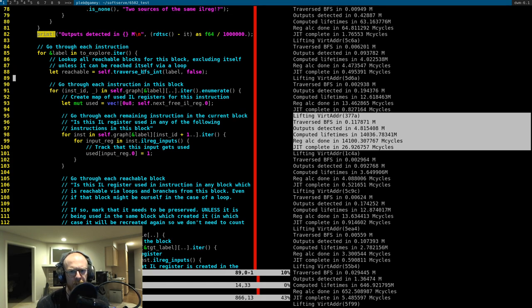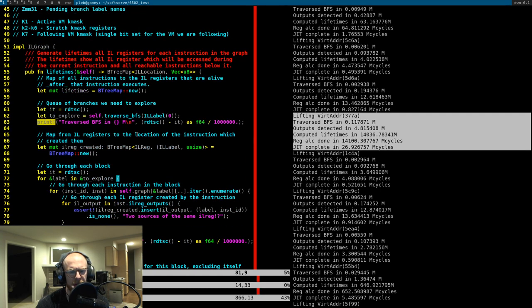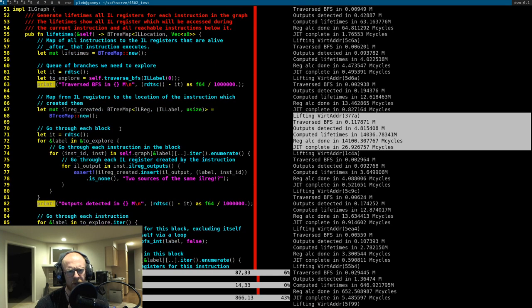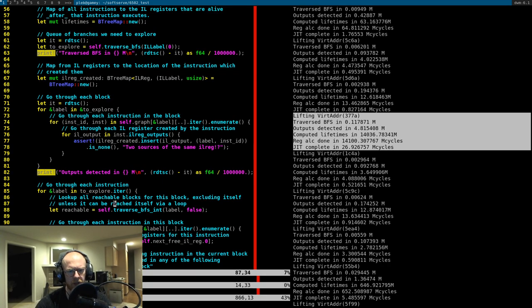Okay, so I think this traversal is required. This traversal, I'm pretty sure this is required. This is going to traverse once for the whole graph. This is going to traverse per block in the graph, and that's pretty cheap. So we're going to do this traversal.